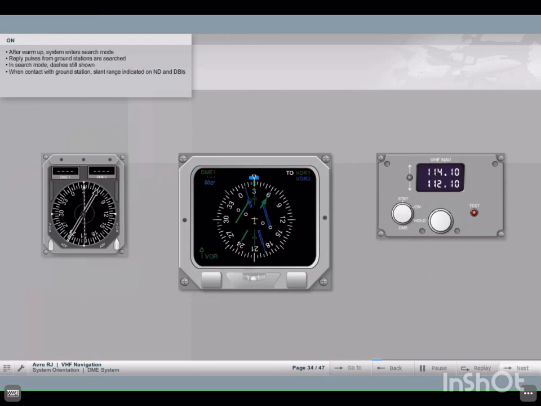Once the warm-up is completed, the DME system is operational and automatically enters a search mode in which reply pulses from the tuned station are searched as soon as the system is switched on. Dashes are still shown. When contact with the ground station is established, slant range is indicated on the ND and DBIs.